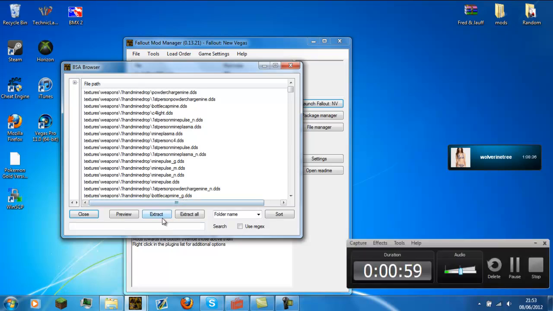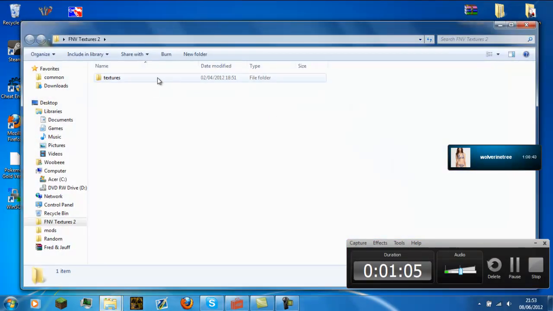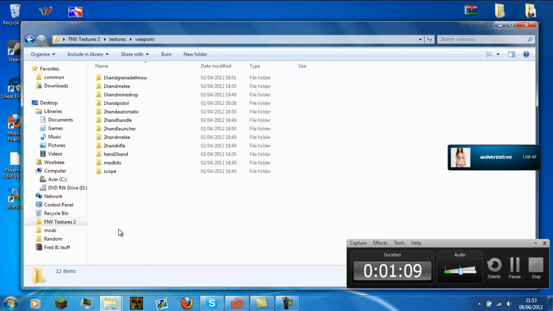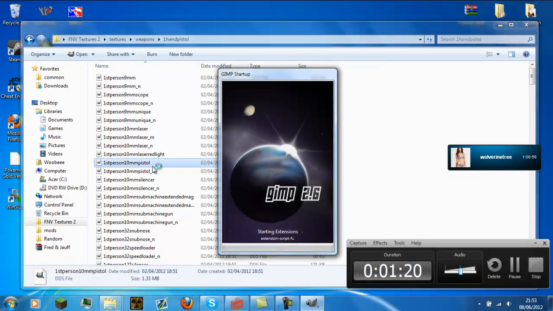Then what you want to do is just hit Extract, but I've already got it, so I'm not going to do that. So just close out that, then open up your FNV textures, or it should be in a folder just called textures, then hit weapons, and then just browse for the weapon that you want to edit. I myself am going to edit a 10mm pistol, so here it is here, and I'm going to use GIMP to edit it.